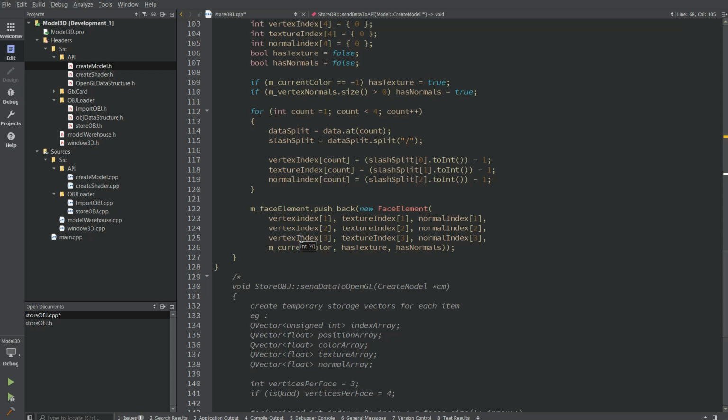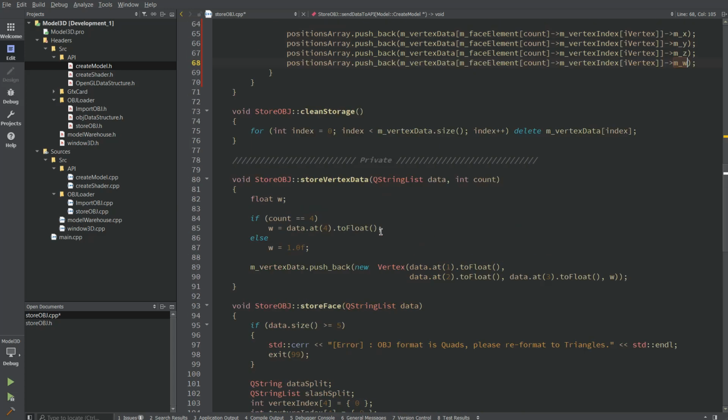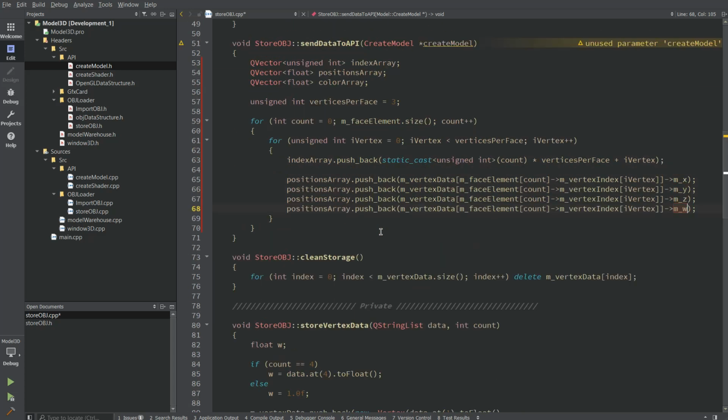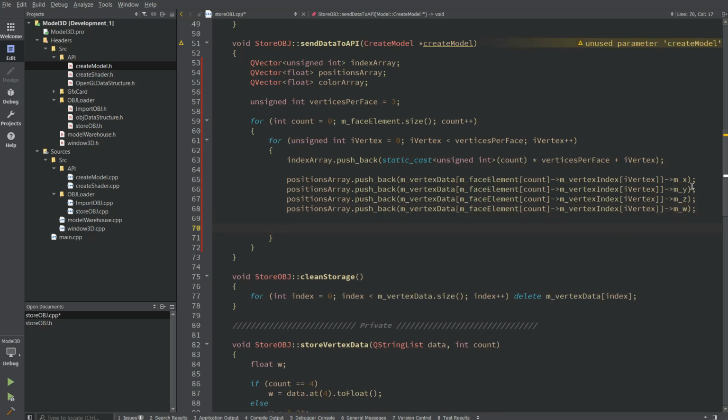We now have to do this for colours. I think that's right. I should really be checking this, shouldn't I? I think that's right. I'm going to trust myself. Colours. Whoops. Colour array. Dot. Push back.